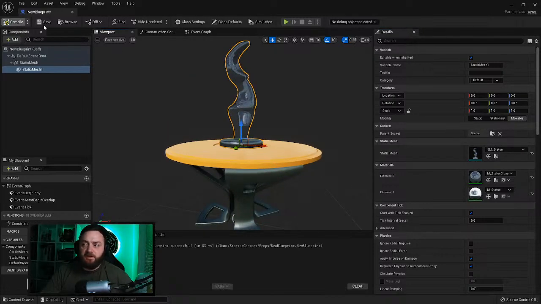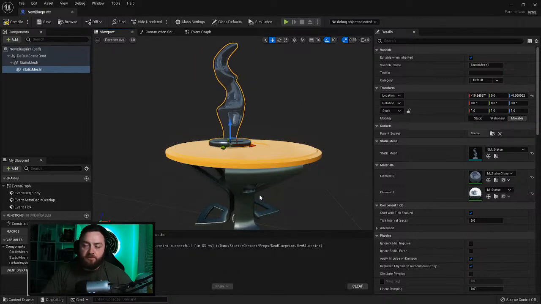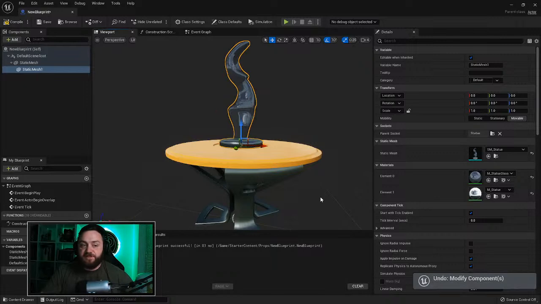There you go. Now, you can still move it when it's in here. As you see, the location is still 0, 0, 0. That's because it's relative to the socket. So you can still move it, scale it, however you want in here too. We call that an offset. Okay.